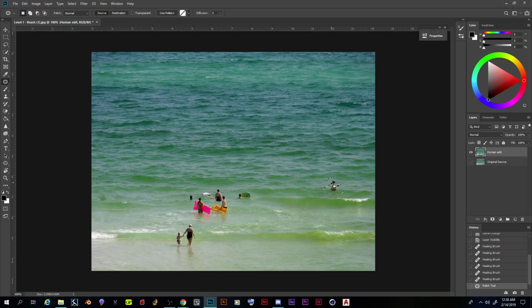Now after I have my marching ants surrounding this guy, I'm going to click and drag this and sample an area that is kind of similar to that. So this part here looks good. I'm going to let go. And there is part of my patch.